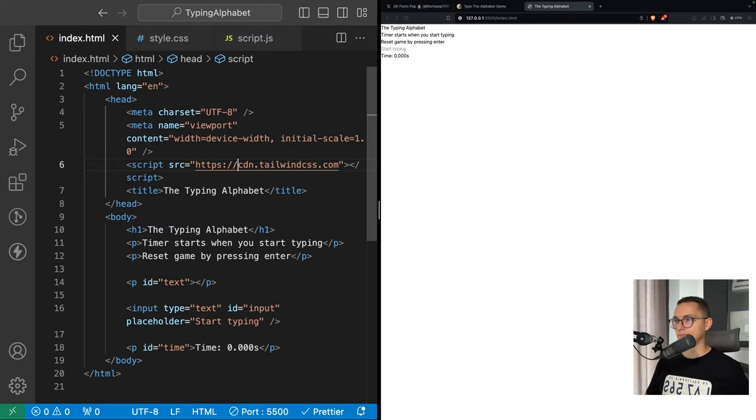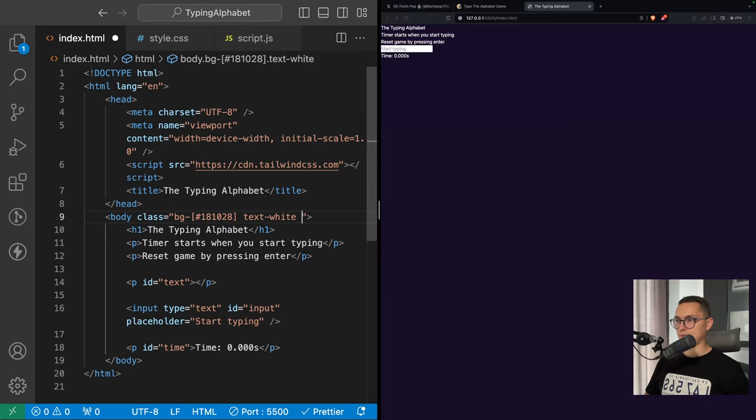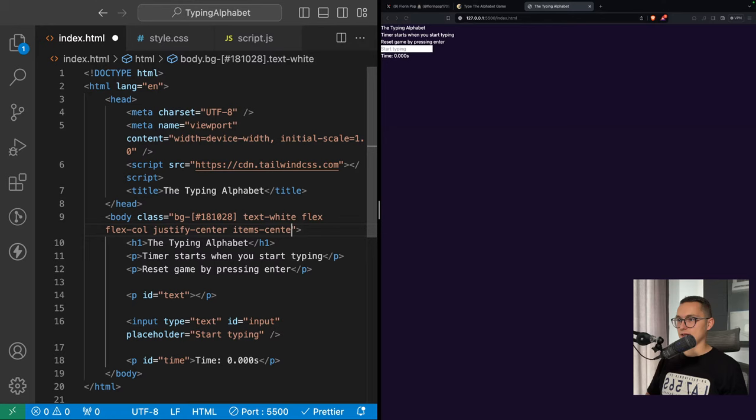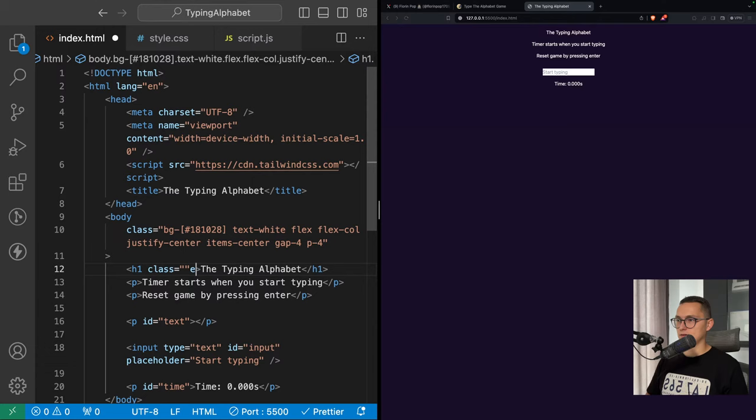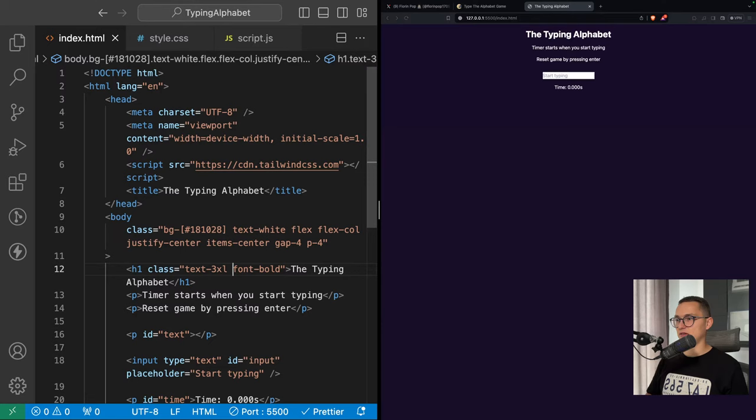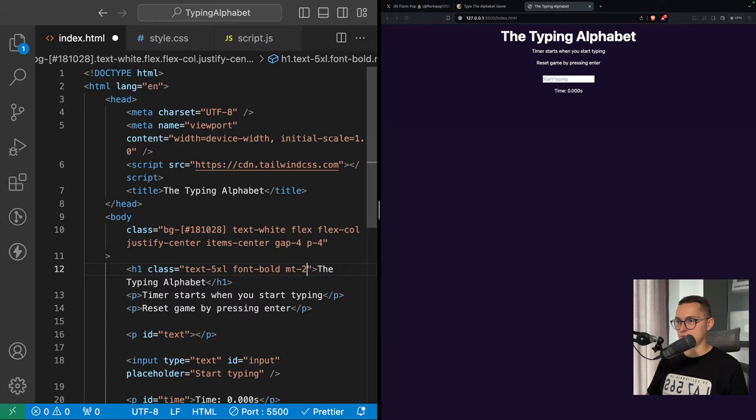All right, so on the body, I want to have BG. Let's have our purple color which we have on iconis. So we do that, and then text white. Okay, then we'll have flex column, justify center, items center, gap 4, padding 4, maybe gap more. No, gap 4 is good because we have the text class. Text 3XL, font bold, maybe even bigger. 5XL, and this will have margin top 20.